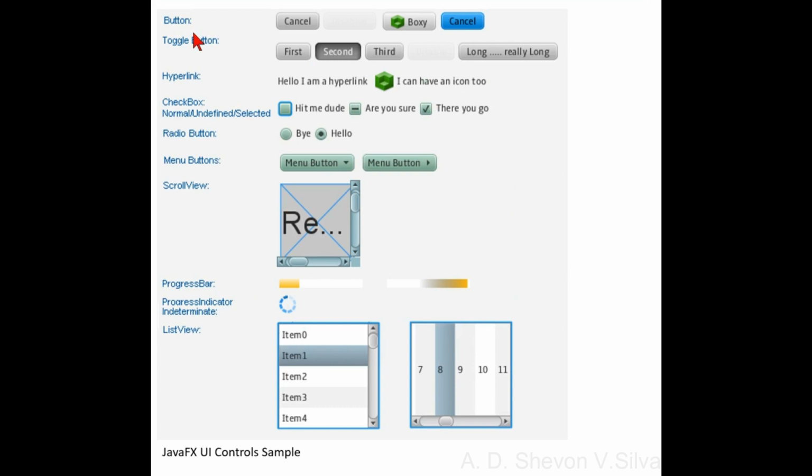Top row contains 4 buttons. The left button in the row has a cancel caption on it. The next button has neither a caption nor a graphic. The third button has both a caption and graphics. The fourth button has the cancel caption and is highlighted.